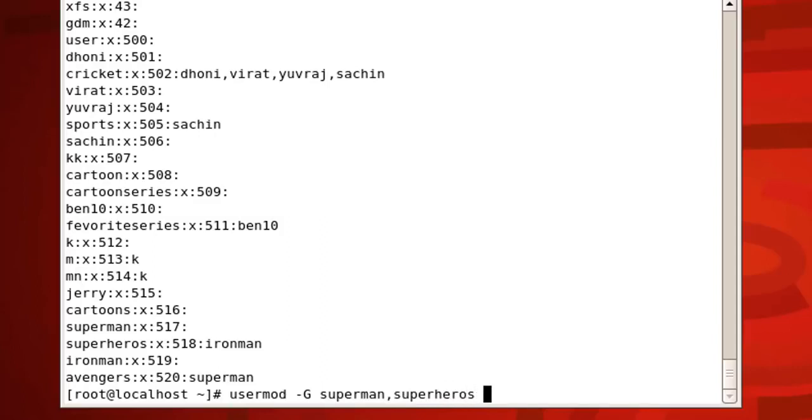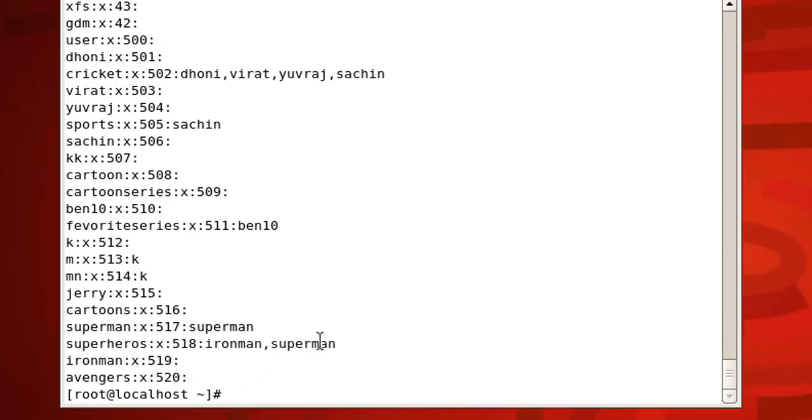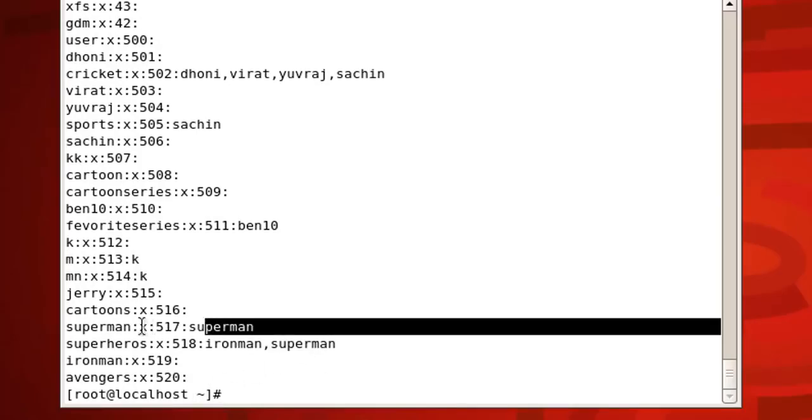Superheroes. And what's the name of the user? Superman, and press enter. Command executed. Now let's check the file, and as you can see, Superman is in Superman.